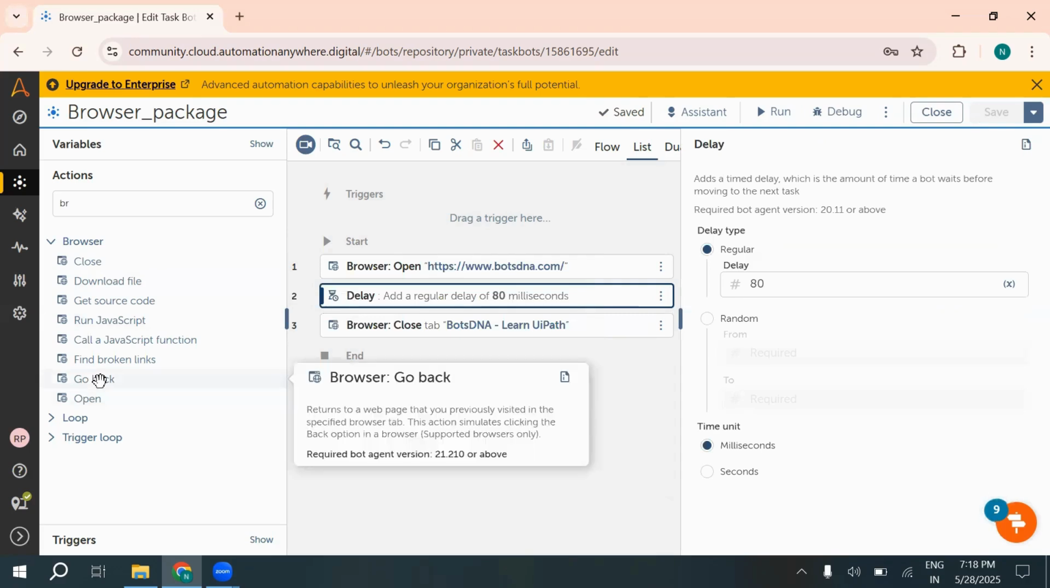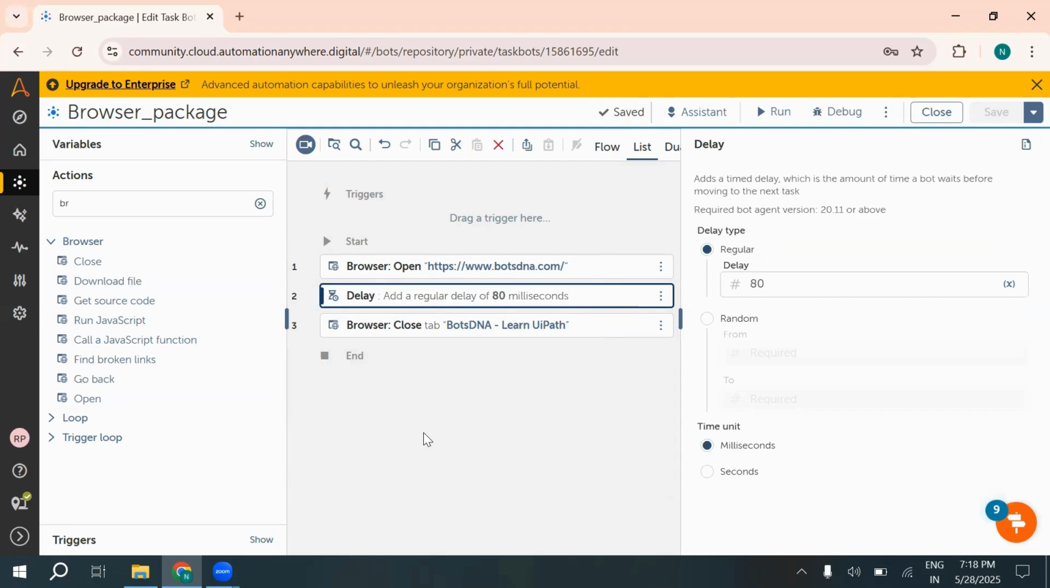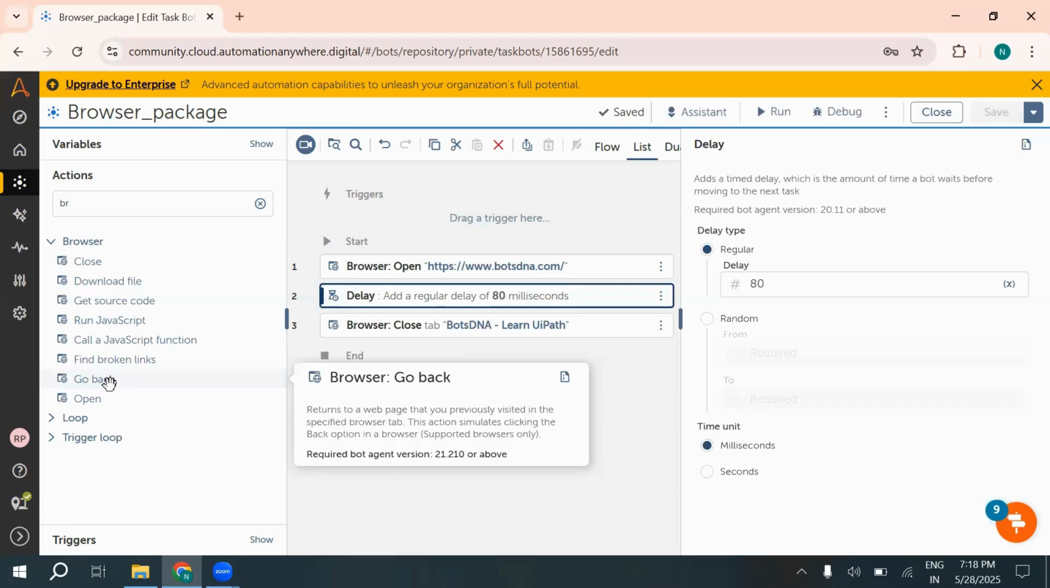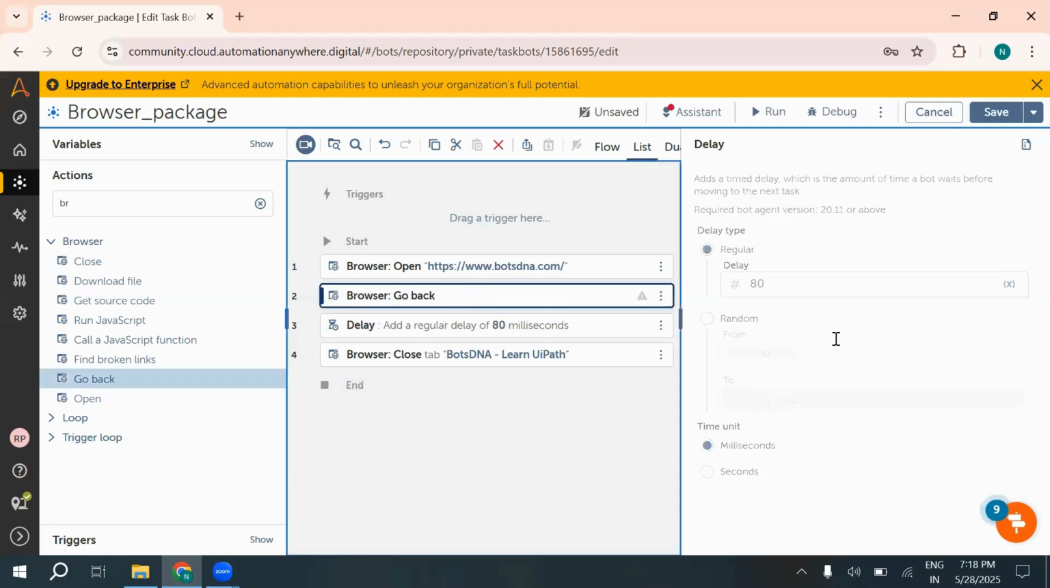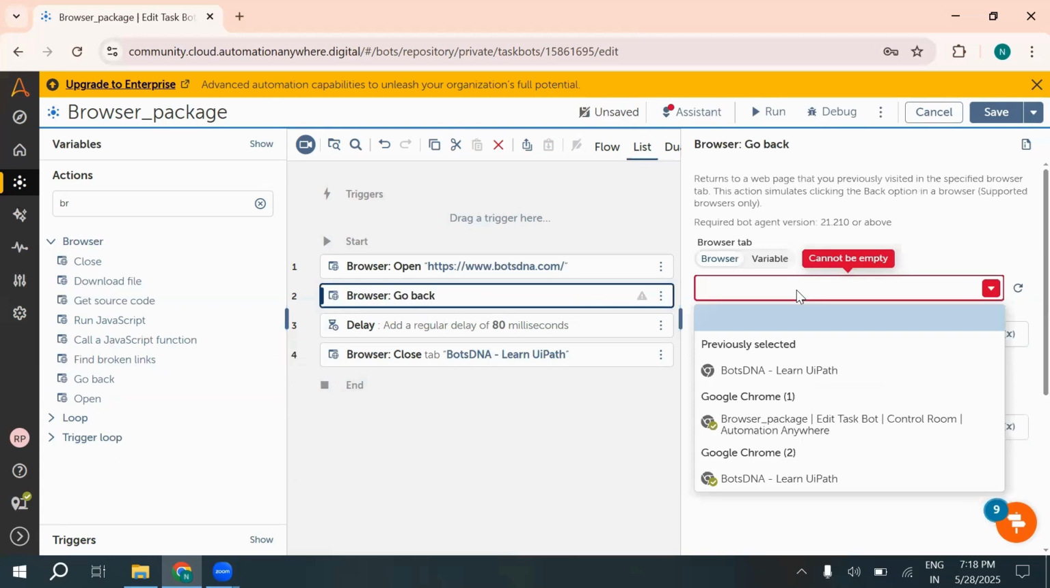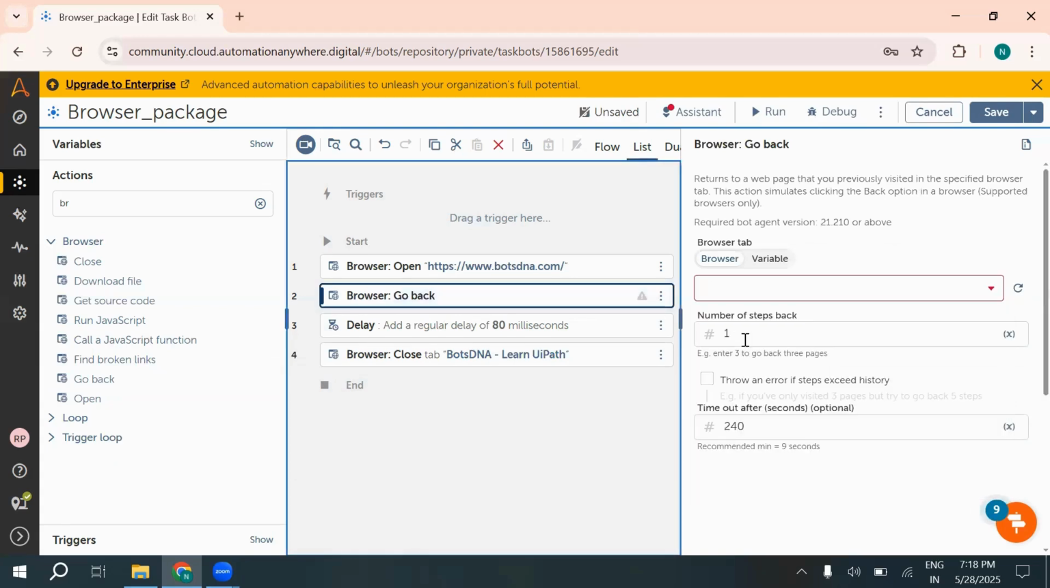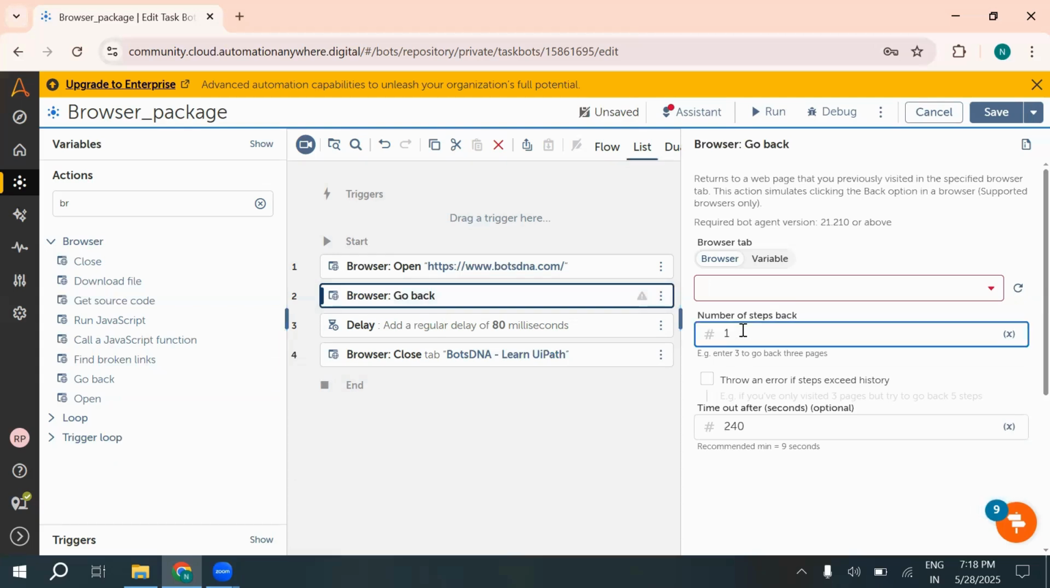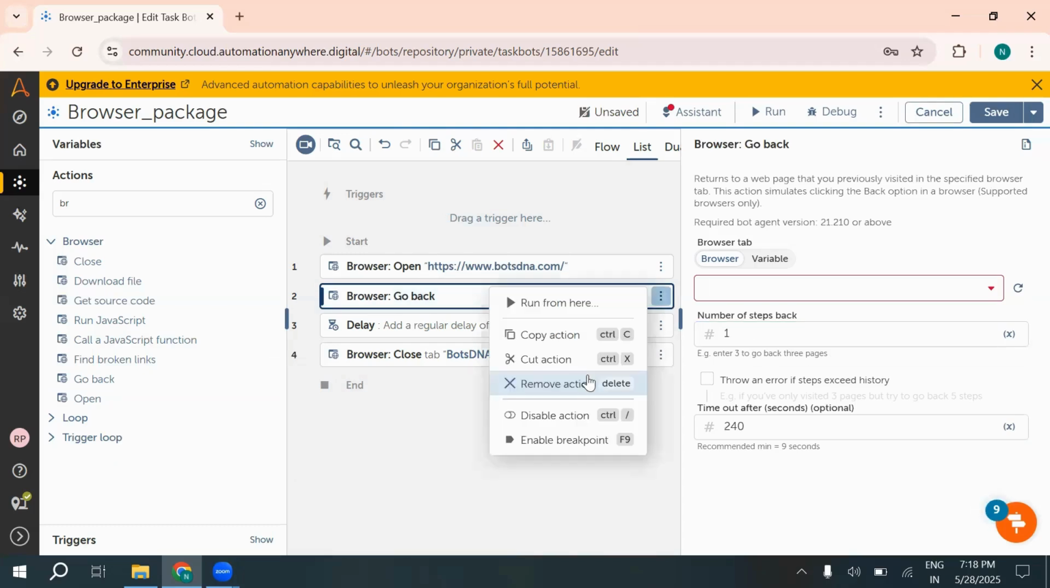Right. So if you have automation, like if you want to go back, this Go Back action is very important. We need to provide the browser here, and which step back you want to go. That step count, first step, second step, you must give here. Then it will be able to go back.